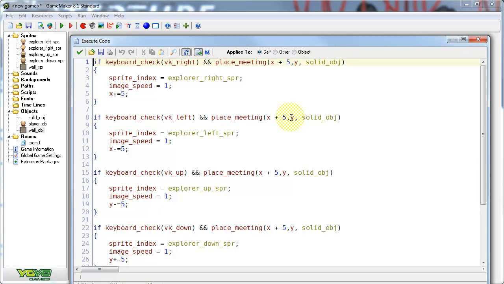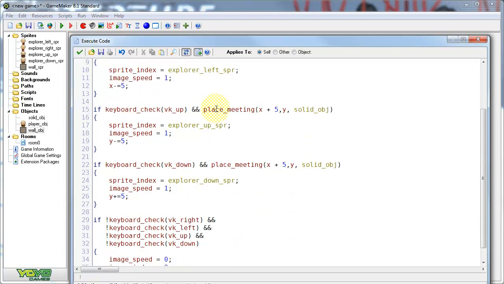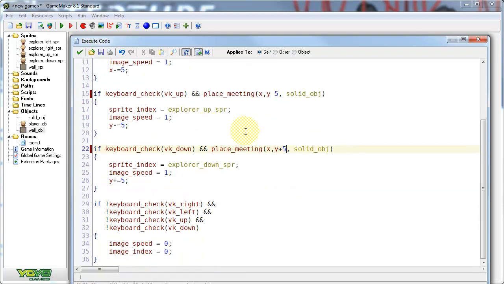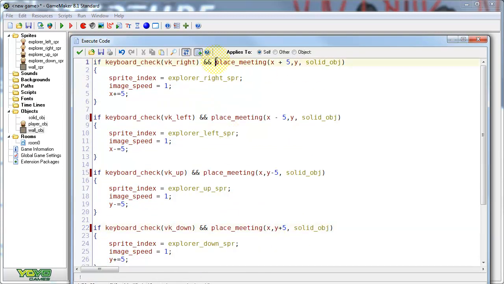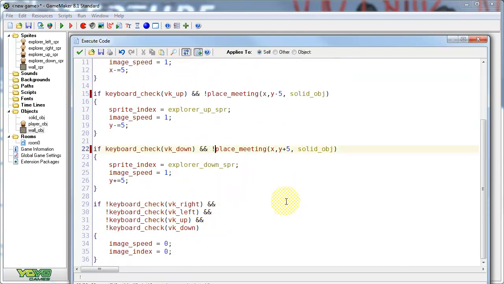Now let's just change these: x minus 5 on left, because we're going left instead of right, up, if y minus 5, and if y plus 5. And actually I made a big mistake here, it's if not place meeting. And there we go.